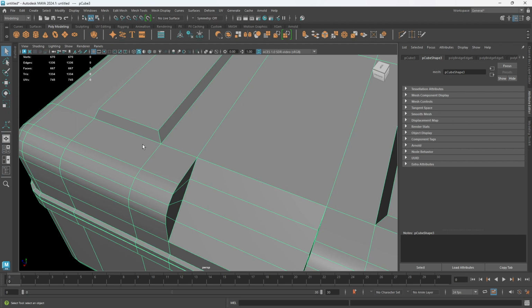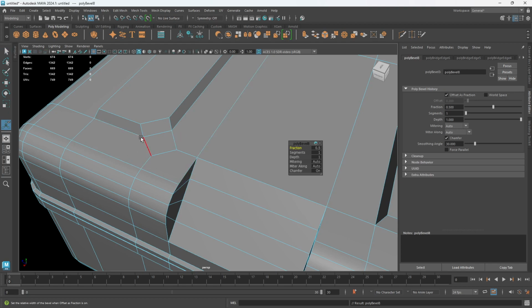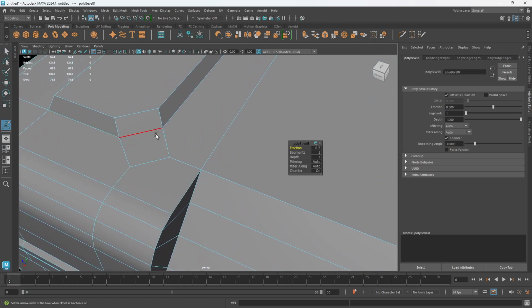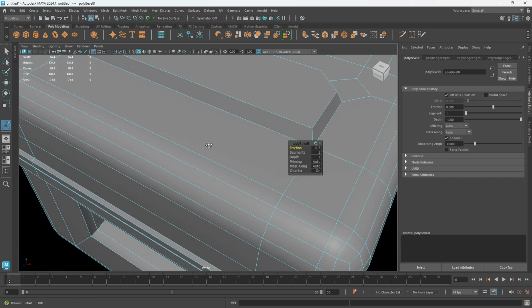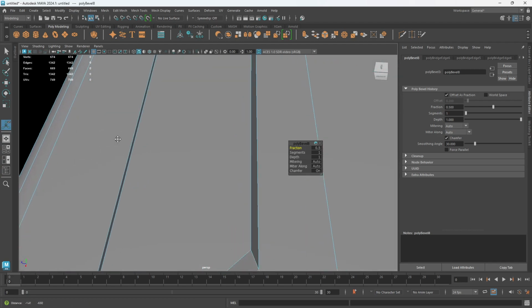Is it creating n-gons? If I bevel something, what's happening to the surrounding areas? For instance, if I was to bevel this area, which I'm going to do in a bit, when I bevel this, what does that do? We can see there it's made a load of n-gons. It's made an n-gon here, an n-gon here, an n-gon here, and an n-gon here. That's a lot of mess. And if I do that across all 4 sides, it's going to create a lot of mess.